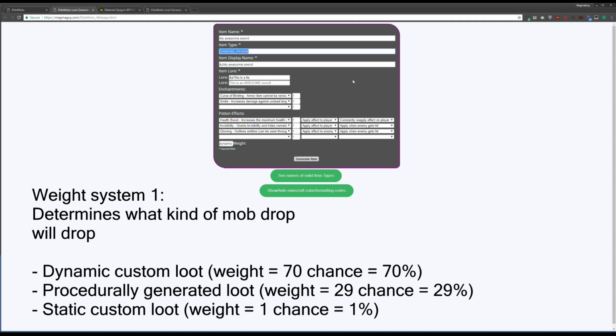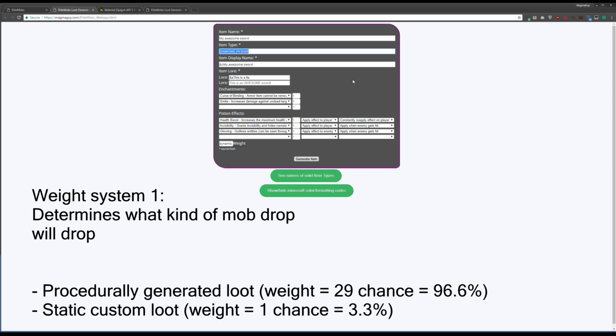Now, this gets really complicated, because there's not always a custom item available for the level of the mob. If there isn't, the only two chances that get taken into account are the procedural loot chance and the static loot chance, which completely inflates the chance that static loot will drop, which is why static loot has a chance of 1 to drop, or a weight of 1 to drop, and the procedural loot has a chance of 29 to drop. Because if it were any higher, players would only ever see static items drop. Alright, I hope this was somewhat clear.